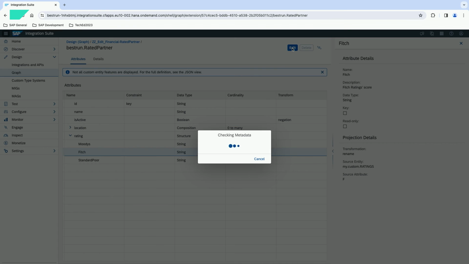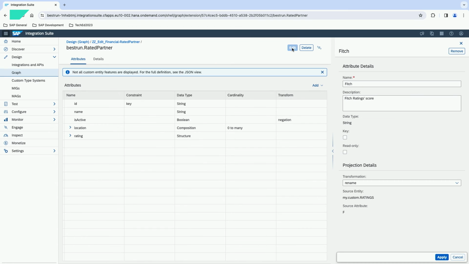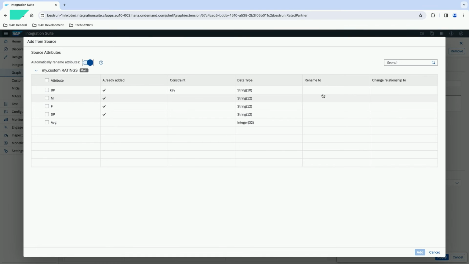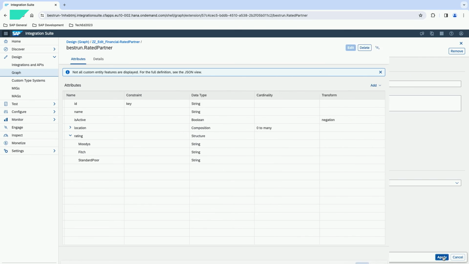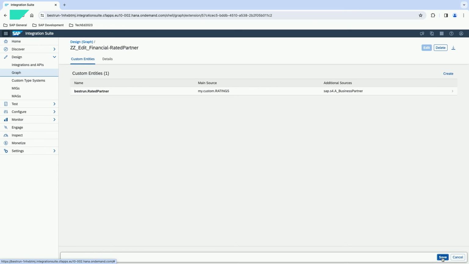If I now want to add a new attribute, for example, we can switch to the edit mode of this view. This allows me to, for example, add a new attribute from source. I already included a lot of attributes from my ratings entity. Let's say I include the last one, called the average. I don't like the name, so let's rename that to something like total score, matching more my language. So I can add that, and then I can include it in my business entity for later usage. I can apply the extension then to a business data graph, and then I can use it.